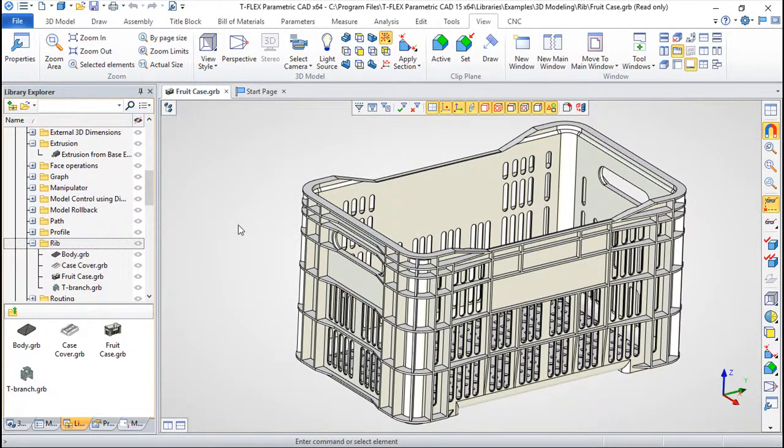Hello, you're here for one more lesson of this T-Flex CAD training course, and the topic for today will be something called the 3D view window.